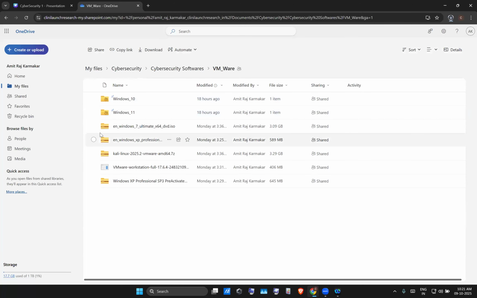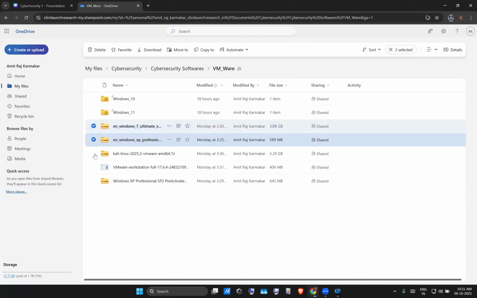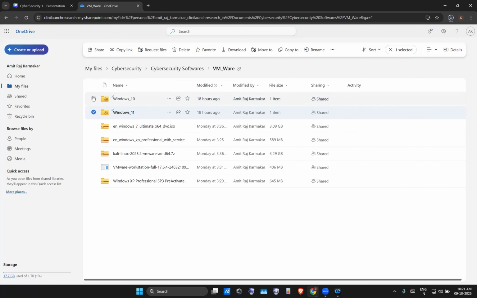Because earlier you downloaded these files: Windows 7, Windows XP, Kali, VMware, and Windows XP. Right? Previously you downloaded these files. But yesterday I added these two more files inside this drive. So to download these files, you have to tick mark this and click on the download button.